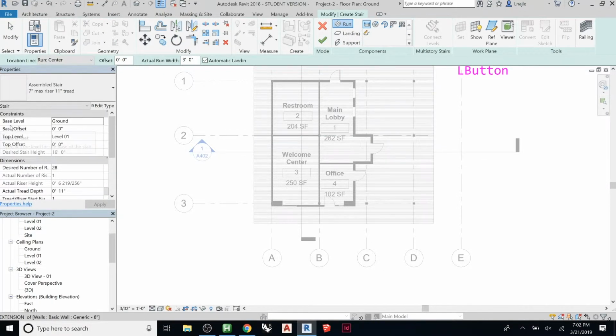The next thing that you always want to check is what is your base level and what's your top level, because with those two things you can get how far this stair needs to go, and that's really important because that will dictate how many risers you need and how many treads you're going to need, and Revit will actually draw those for you.